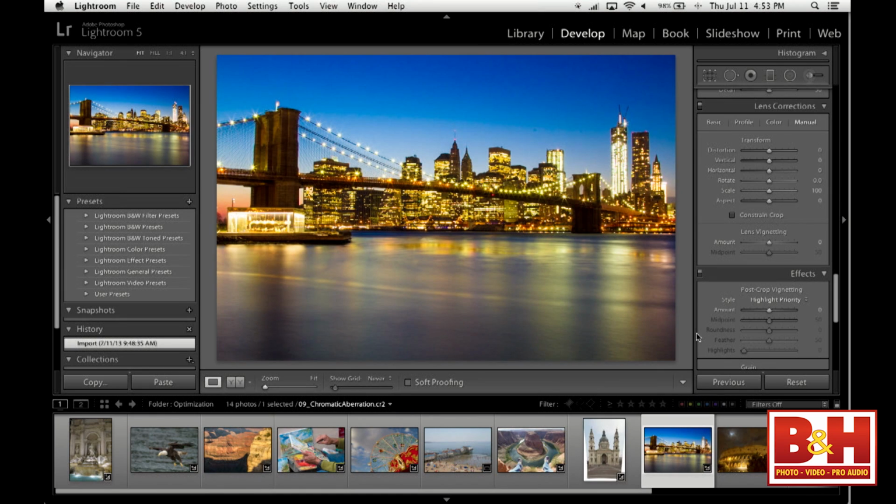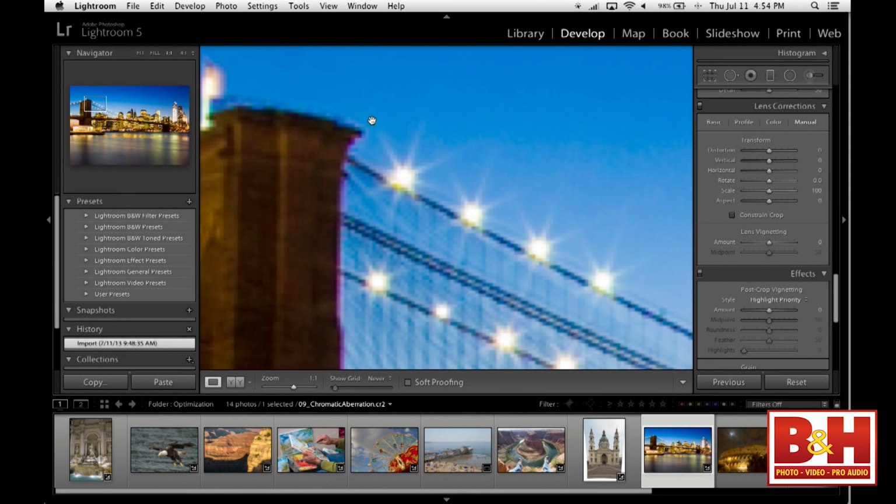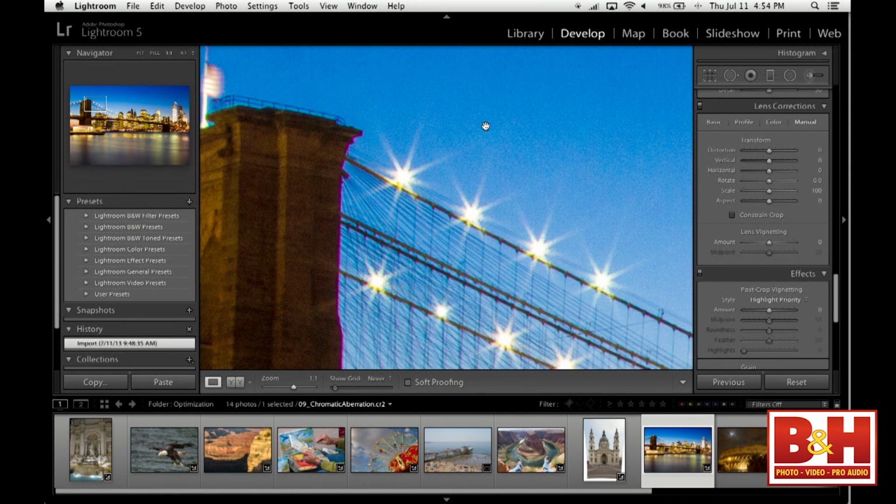Speaking of lens corrections, chromatic aberration, anyone? I really love the Canon 10 to 22 millimeter lens. It's such a fun, great little lens until I zoom in. I get a lot of chromatic aberration with this lens.